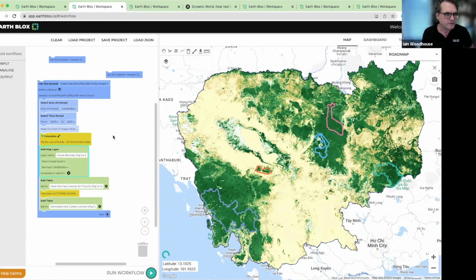And we're building a number of these template workflows to make it easy for you to do a number of these tasks. So all of the things that I'm showing today will be available as template workflows that you can use.